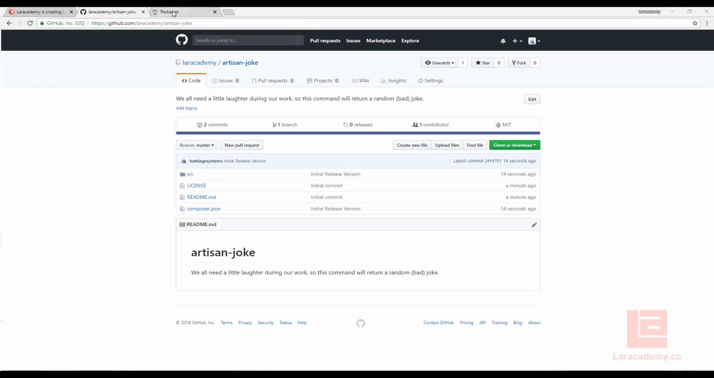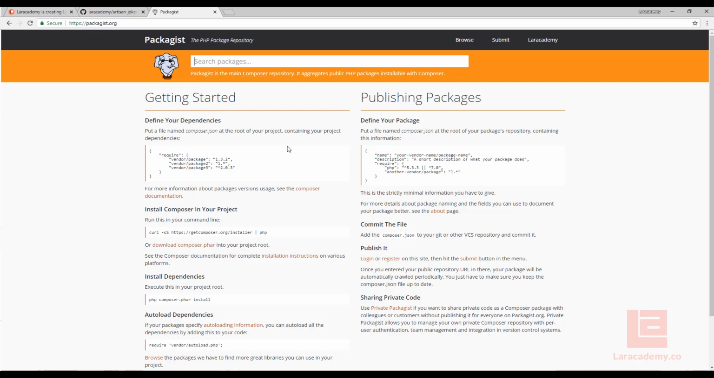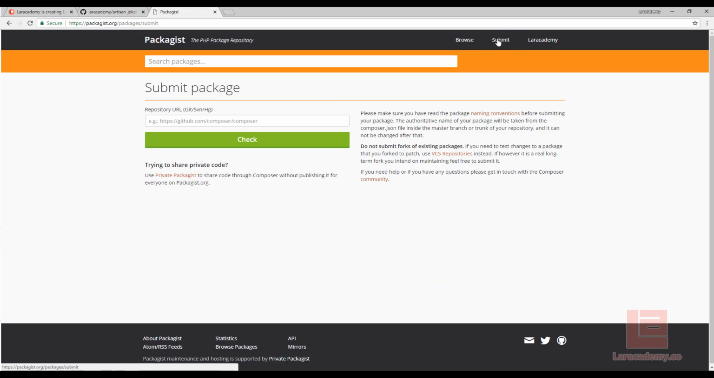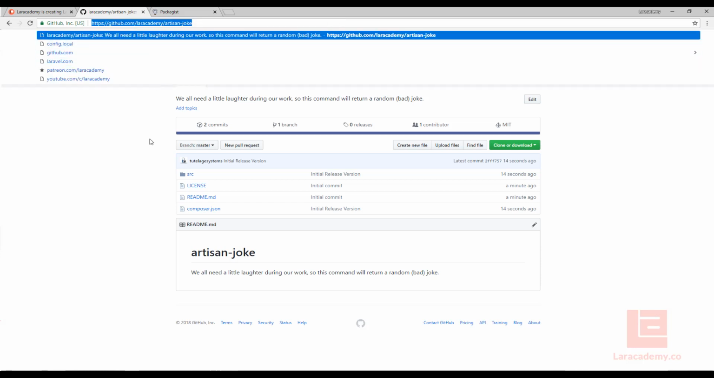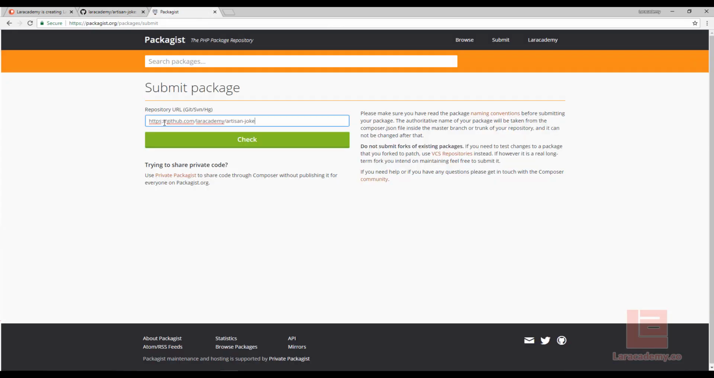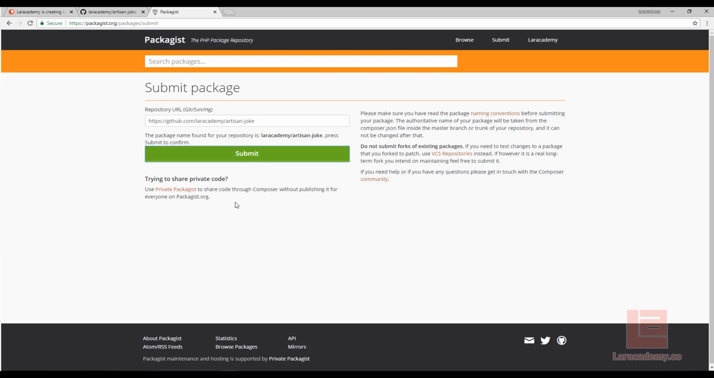The next thing we want to do is switch over to Packagist, and I've already logged into my account, so create an account if you haven't. What I want to do is submit a new package. So actually all I have to do is provide the repository, and because I'm using GitHub, I can just take the URL here and paste it into that repository field. Then all I need to do is click the check function here. That's going to go and check for other packages that might be named the same. And you can see that the package name found for your repository is this. Press submit to confirm. So that is 100% correct. So I'm going to hit submit.